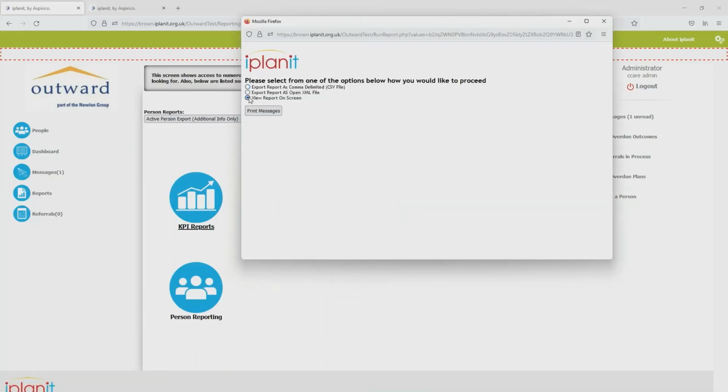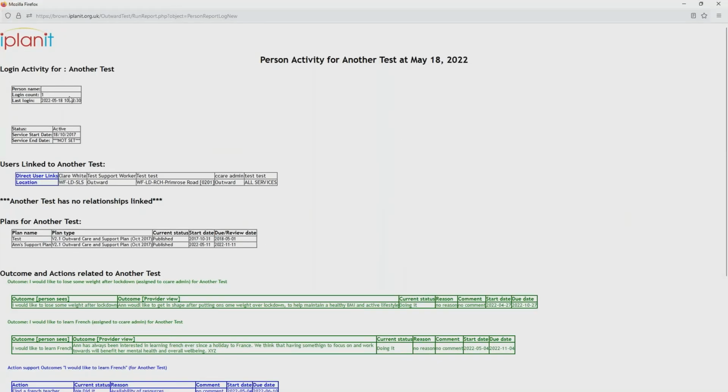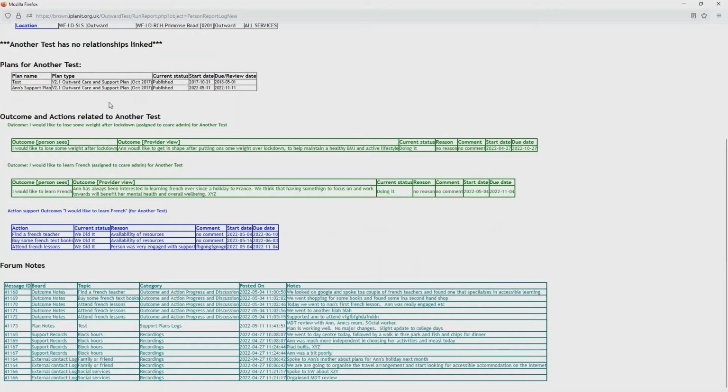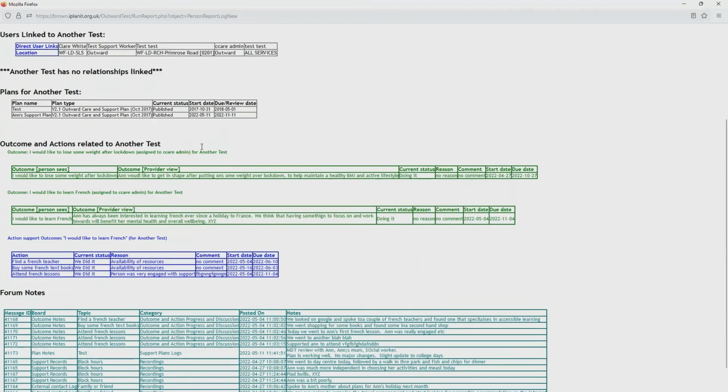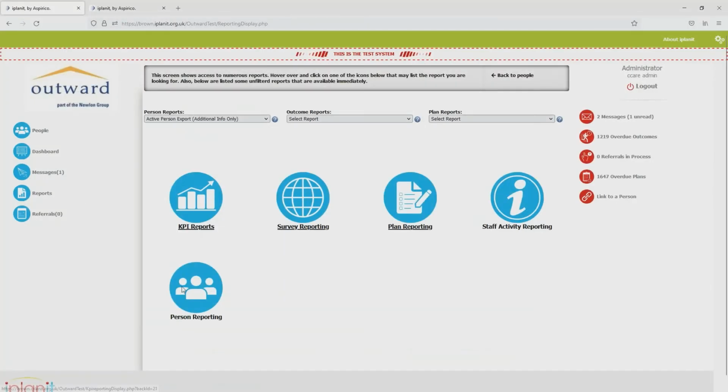So there we go. I'm going to review this on screen. Print message. Okay, so now I can see how many times that person has logged in. We can see who's been linked to this person. We can see what support plans they have in place. We can see their outcomes and actions, all of their notes and logs. So this is basically the entire history of someone. Handy if you ever need to export them for investigations or anything like that, or if you're archiving someone, you can just save it somewhere else. Though to be honest, your data is much safer on iplanit servers than your own probably.